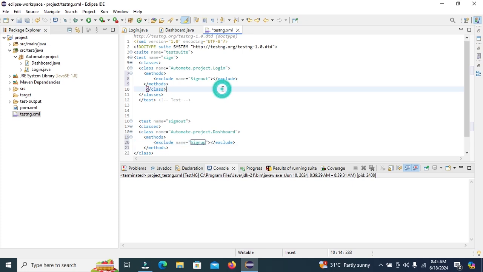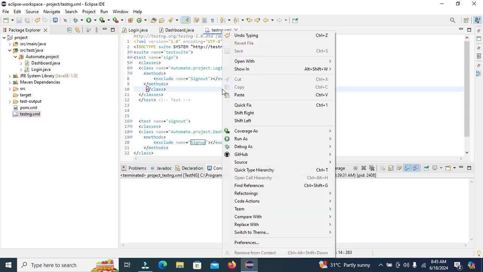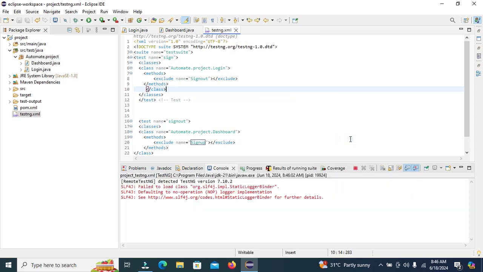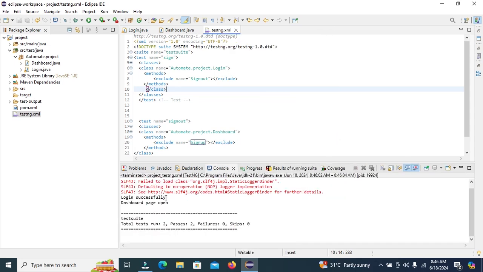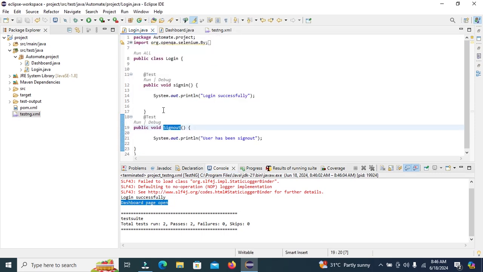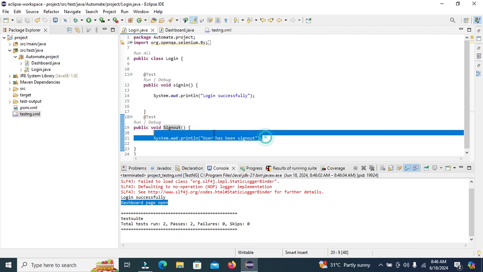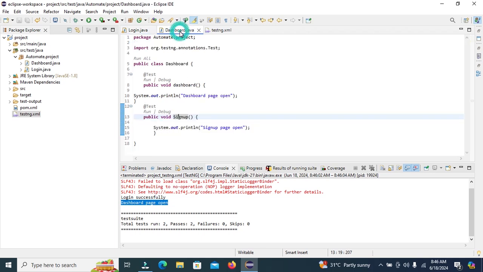testng.xml. Control S to save and run this script. Here you can view only the login first test case executes and the second dashboard open test case executes. And this sign out test case in one class is not executed and the sign up test case is not executed.